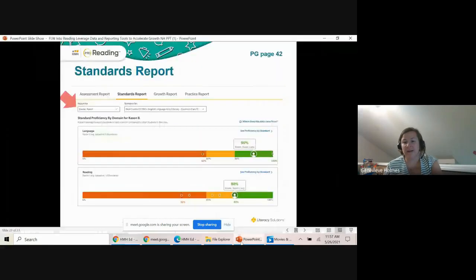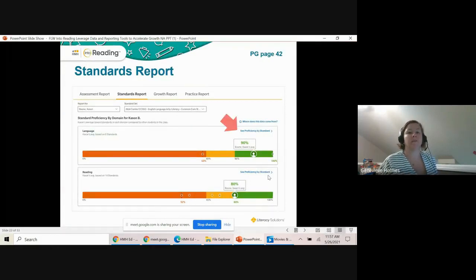Does anybody have any questions in regards to standards-based reporting and addressing different standards?